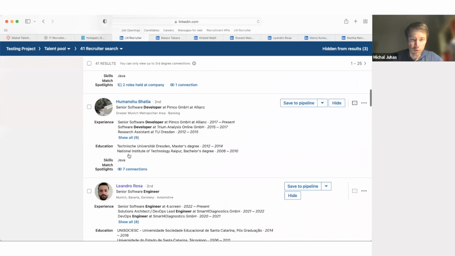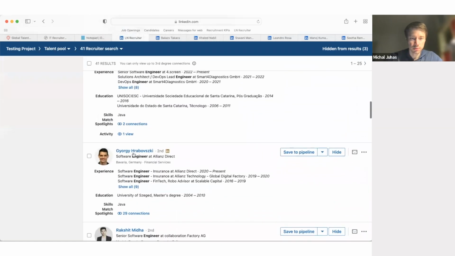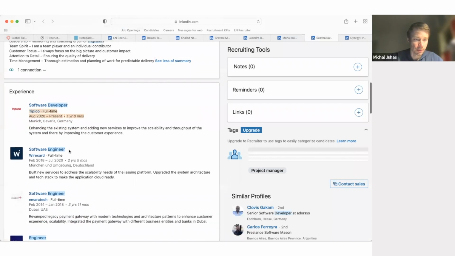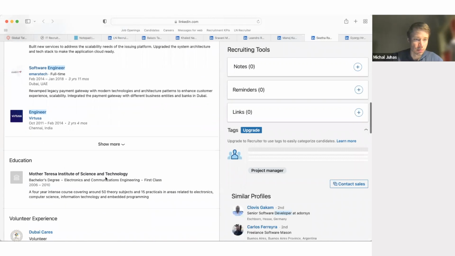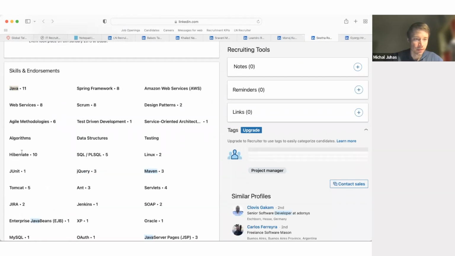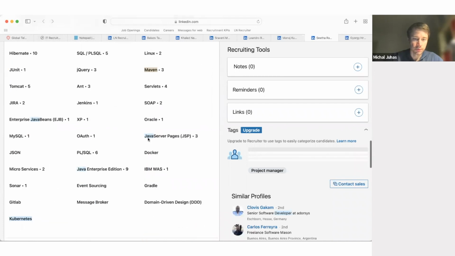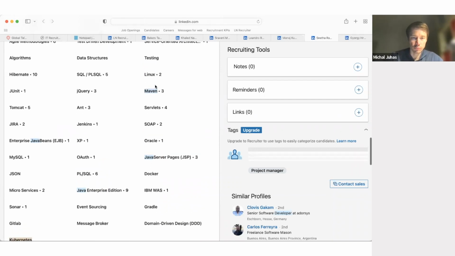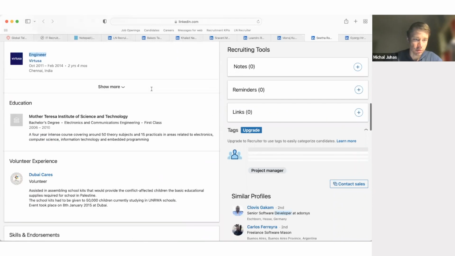Team lead, senior developer, software engineer. So we have some really good profiles now. Software developer, 1 year, 8 months. Software engineer, great. Let's look at the keywords. Java, Hibernate, Maven, Java Server Pages, Java Enterprise Edition, Kubernetes. Awesome. This is exactly the kind of profile I would be keen to send to the hiring manager.